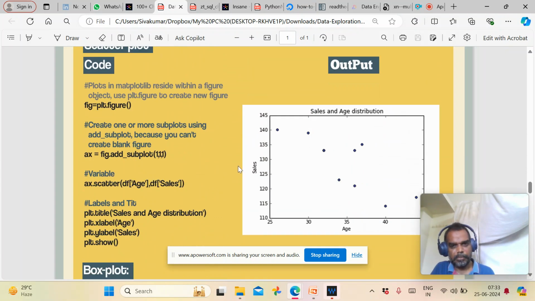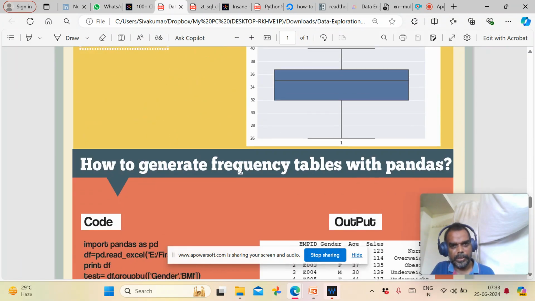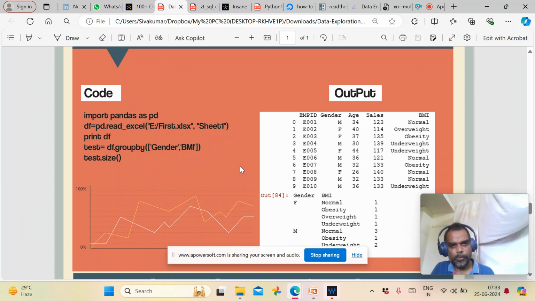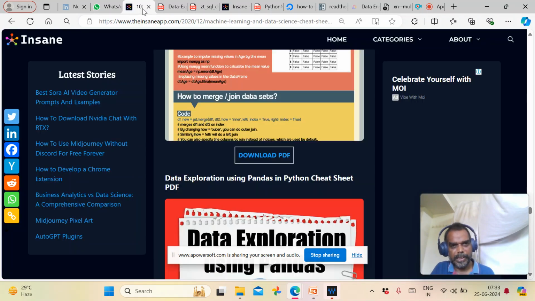So I will cover it in another section and go deeper. But for now you can go ahead with this cheat sheet.